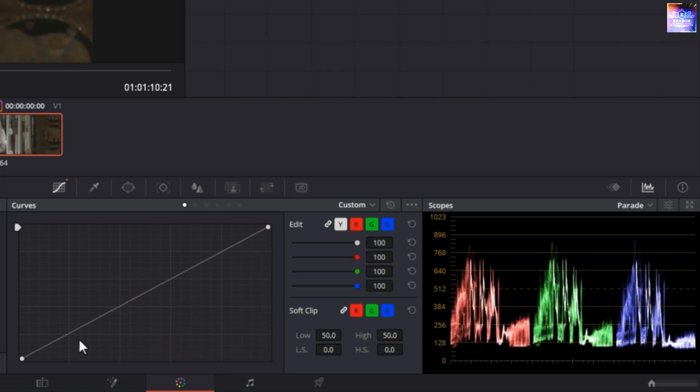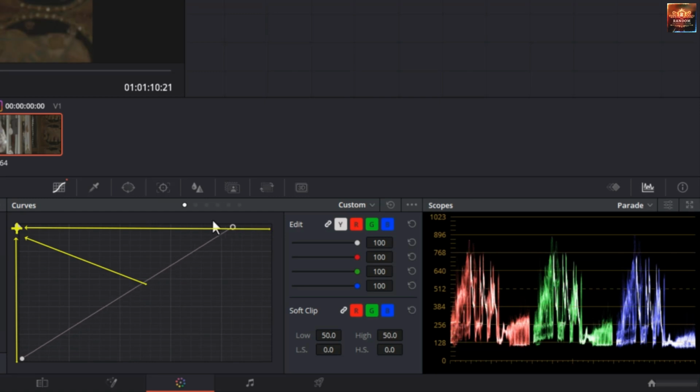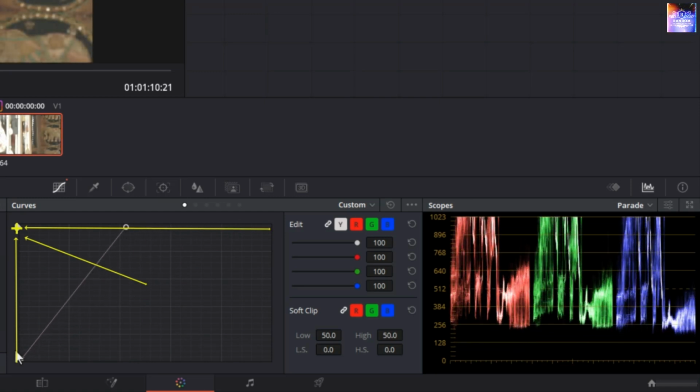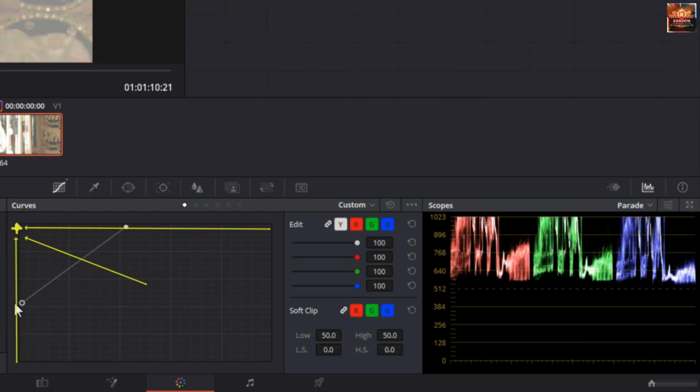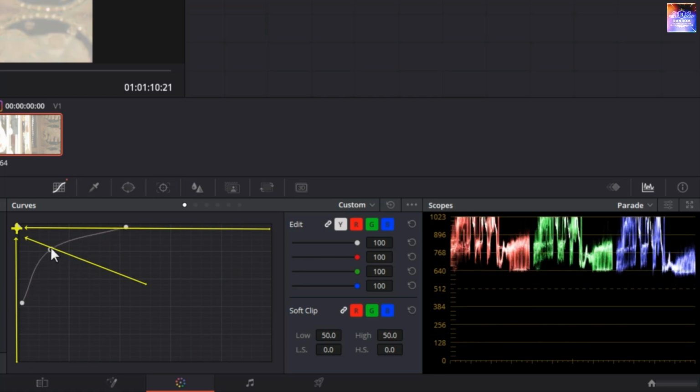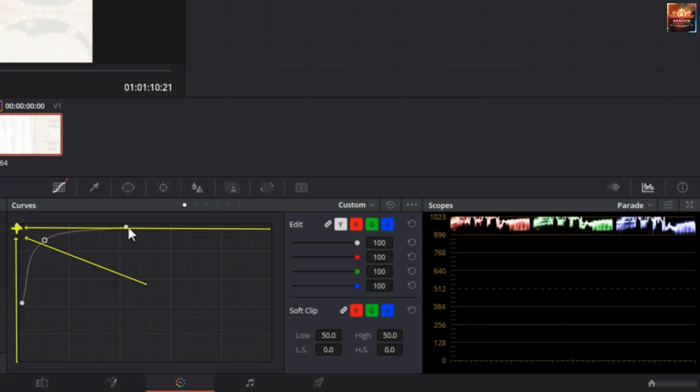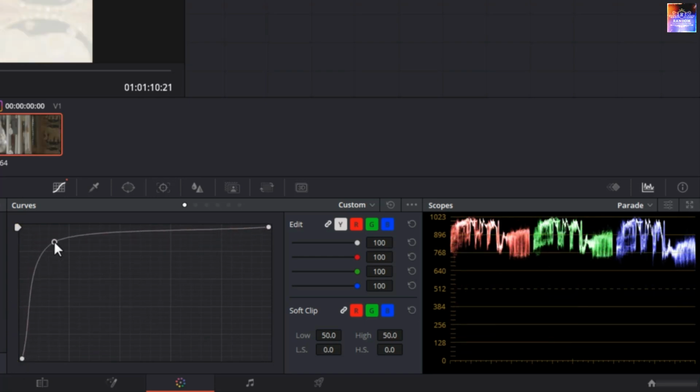If you go towards the top left corner, you will be increasing or taking up the colors. Here you are. You can see it on the graph. Also for the highlights, you can do the same. And then if you have a mid-tone, you will be increasing the mid-tones here. Let's take this one here and this one here. You can see it on the graph now. You are really taking up the mid-tones.